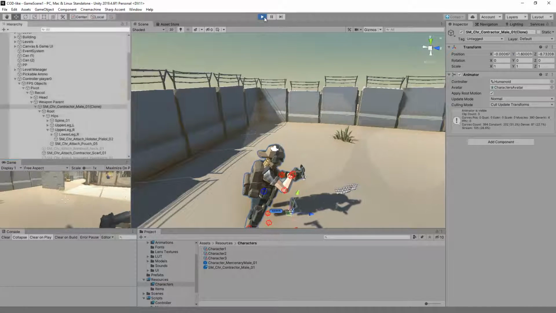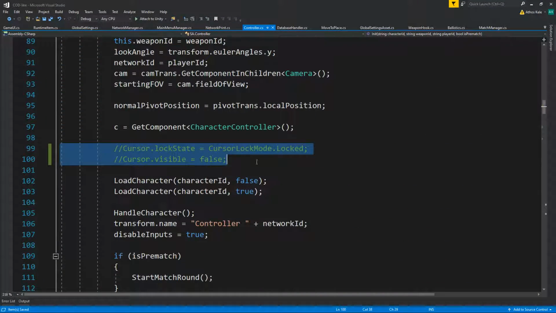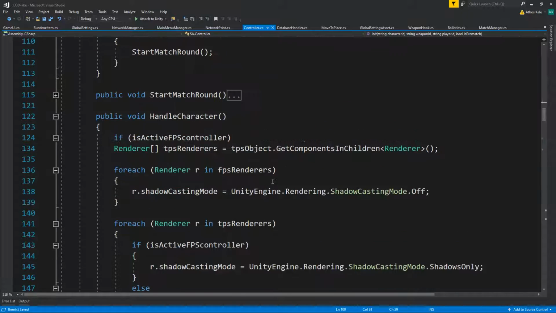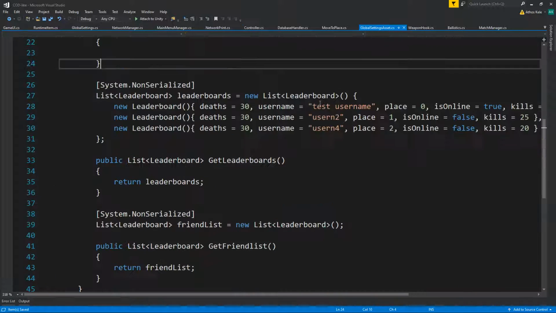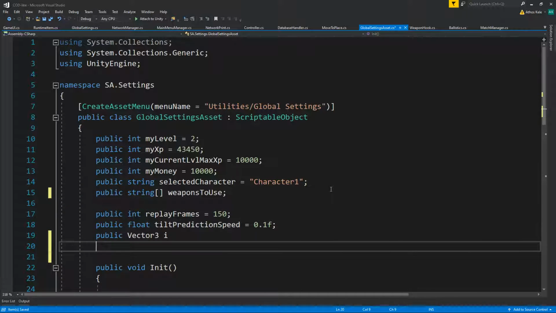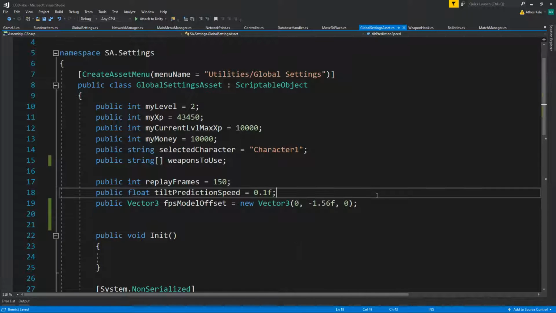Okay, so let's fix the weapon first. I think for this one, let's just do 1.5 when we load the character, or we could just have this as a public variable. Yeah, let's add it on the global settings. We're going to say public vector3, let's say public vector3 FPS model offset. And let's start with minus 1.56 and we'll fix it later.